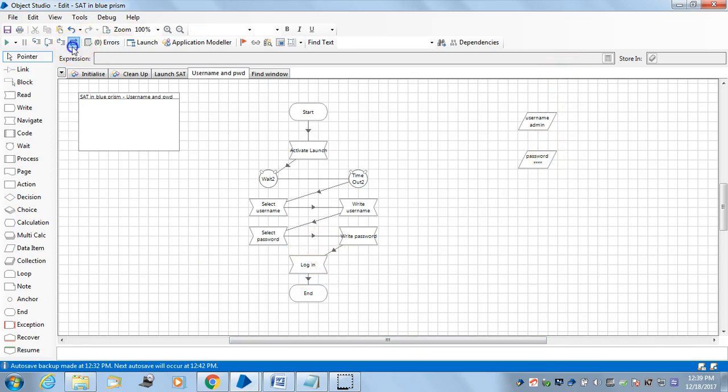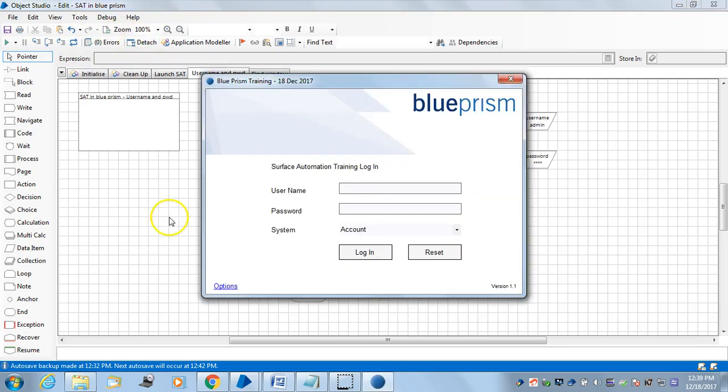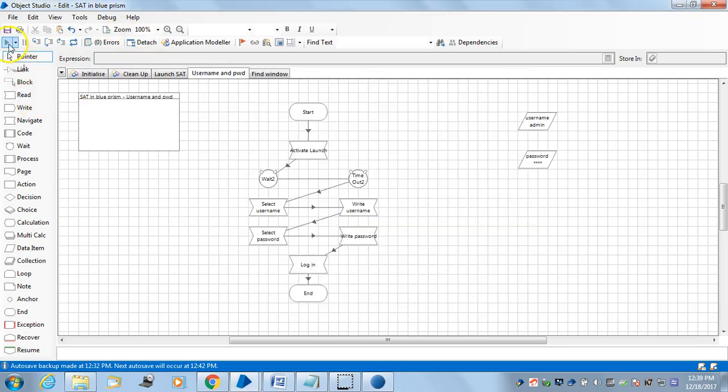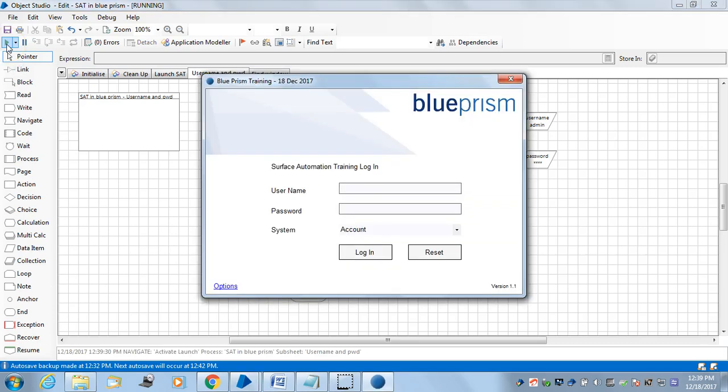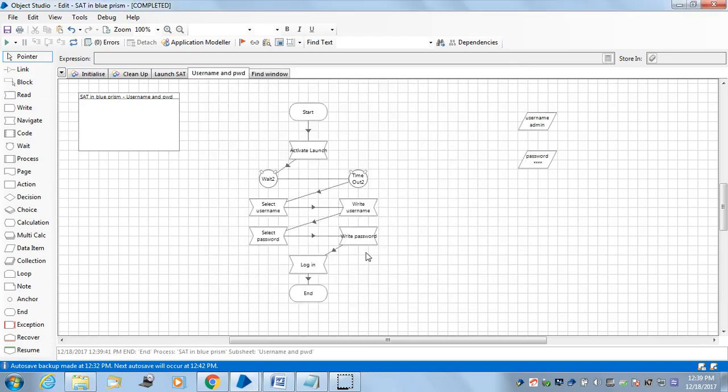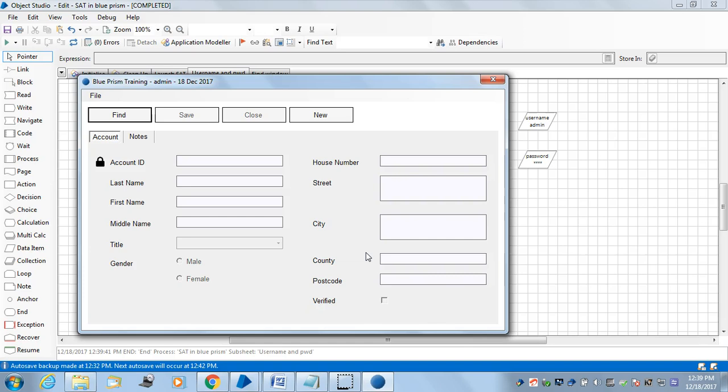So let's test this one. Launch it, and welcome it. See, this is how I'm activating this window. And see here at the username text box, I'm clicking using global mouse click, and I'm entering data and the password as well. See, I got this window.